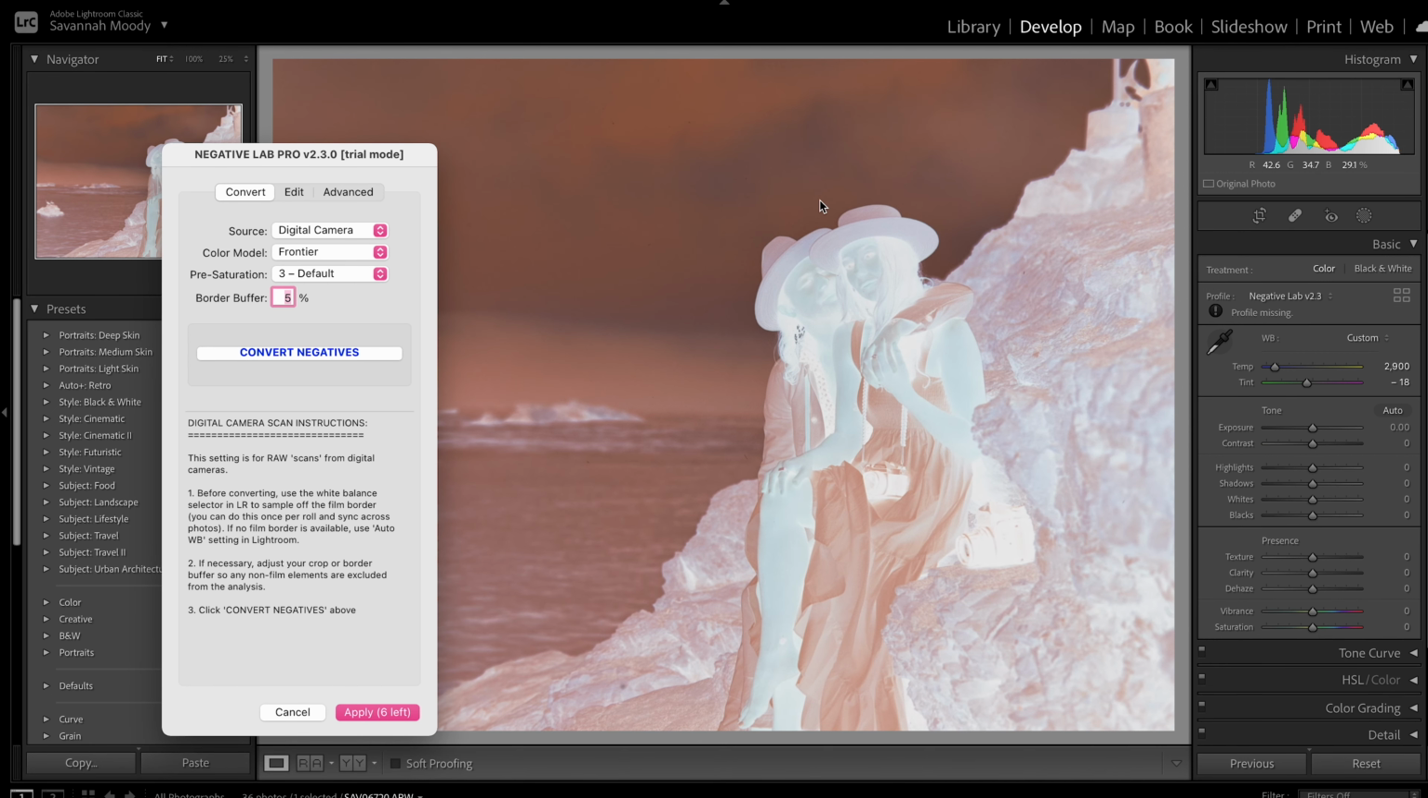So this is a digital camera scan. I'm gonna use the Frontier and 3% saturation with a 5% buffer. We talked about all this in that Negative Lab Pro video. Go watch that. I'm gonna hit convert. So it is dark off the bat. So that must mean I need to raise up the exposure.